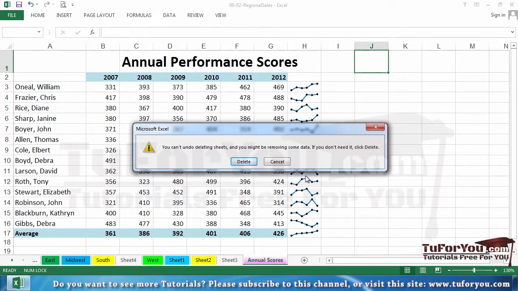You might be removing some data. If you don't need it, click delete. It is a strong warning, and so if I were to press delete here, I can't use the undo capability to bring back that sheet. What I might need to do in a case like that, if I had second thoughts, is simply close the file without saving it and then reopen it.